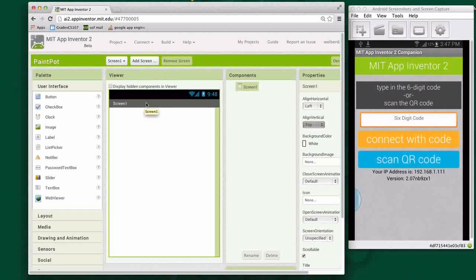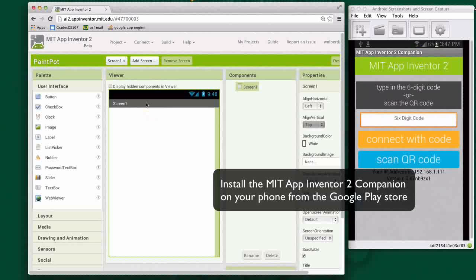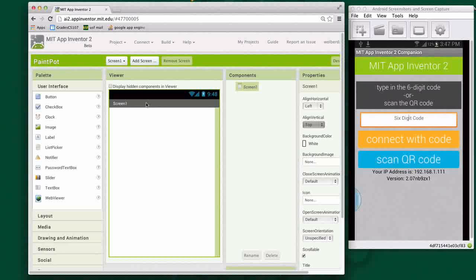once I get App Inventor up, I open up my App Inventor 2 companion. So on my phone, which is sitting on my desk here, and I'm projecting onto the screen, I've got MIT App Inventor 2 companion. And what you want to do is get that from the Google Play Store. It's a free, easy install, and once you do that, you can test your apps in a really nice way.